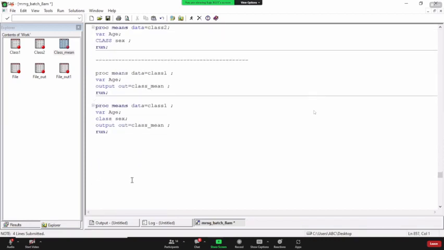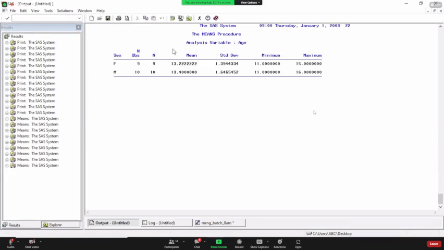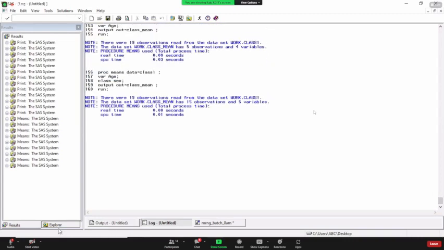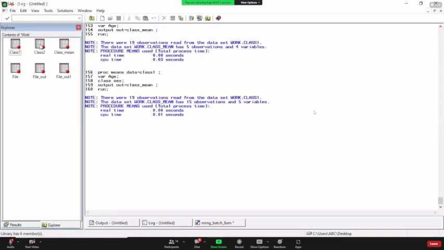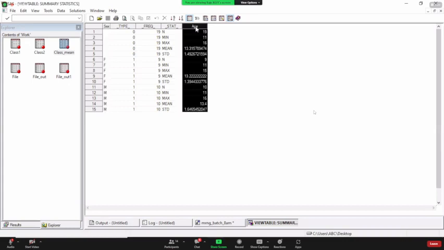So your output window will come like this. The classification variable is the sex variable, male and female. It gives the statistics for female and male separately. When you check the data set, your classification variable is the sex variable, and your analysis variable is the age variable you mentioned in the var statement. So how is it giving the statistics?